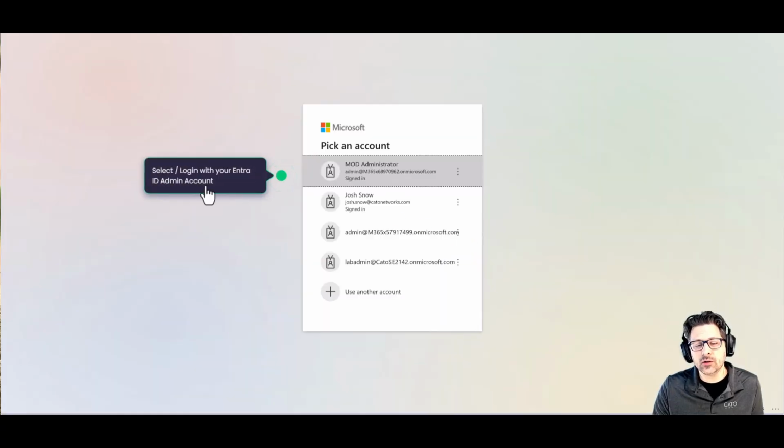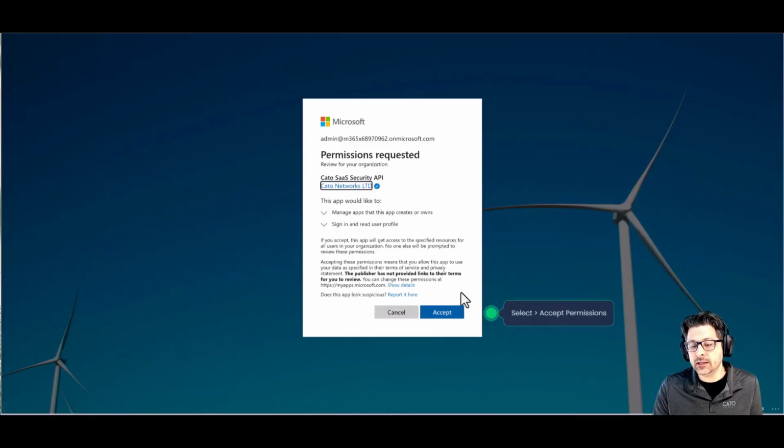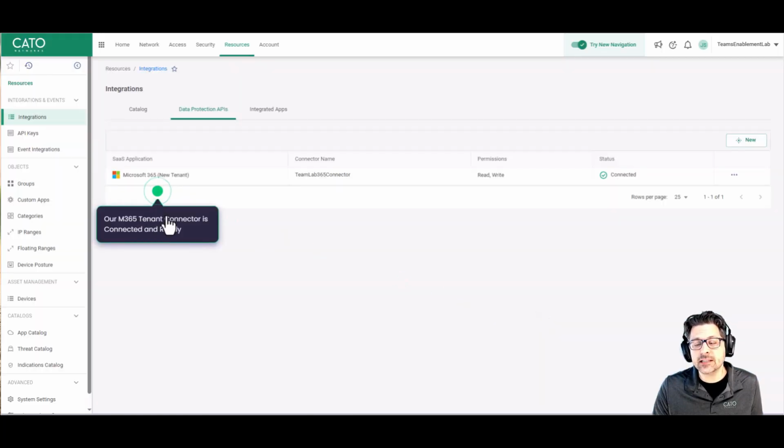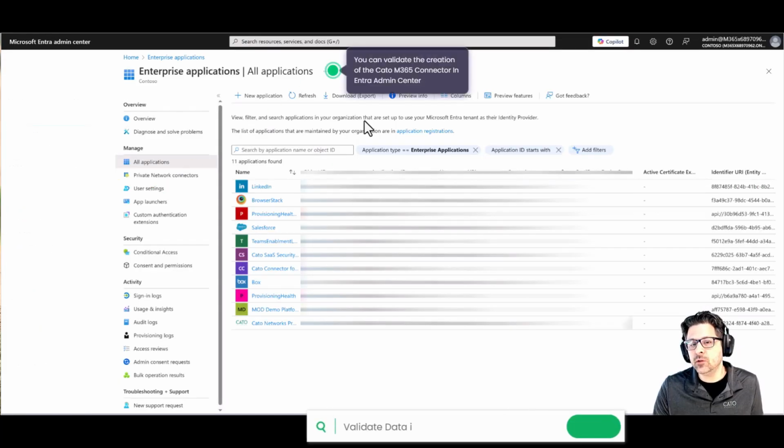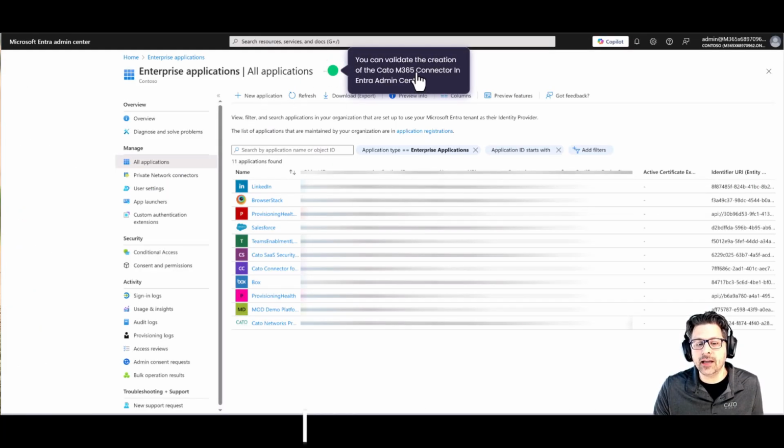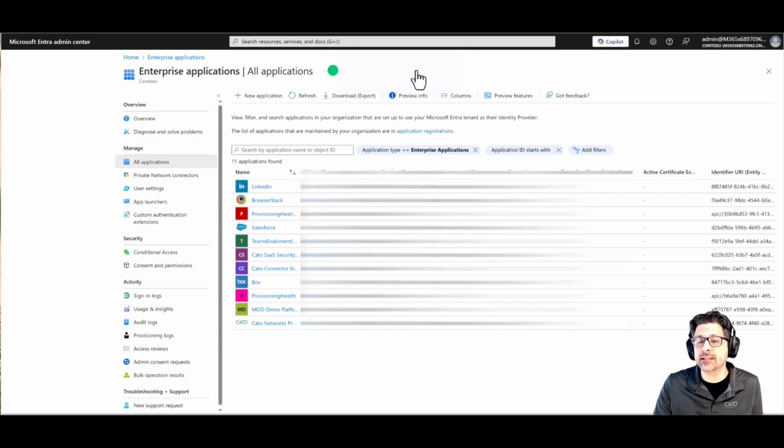So once you do that, you're going to be able to log in directly with your admin of your Microsoft 365 tenant. So you log in and then you accept the permissions associated with this. And then you can see that's connected now. We have a good connected Microsoft 365 tenant. Now you can go into your Entra Admin Center and validate what it looks like here. You can see there I've got my applications below, so you can take a look at what that looks like directly inside your Entra Admin Center.